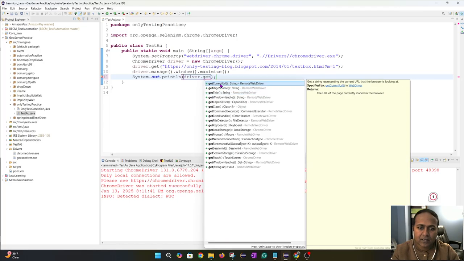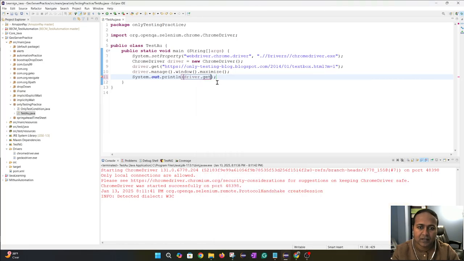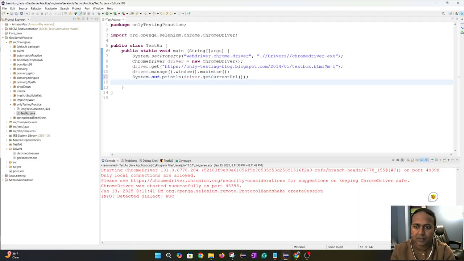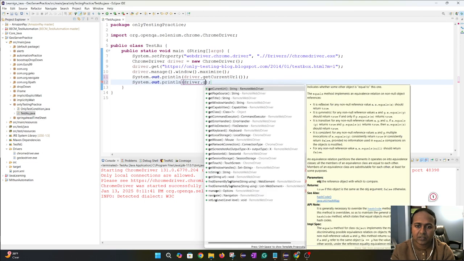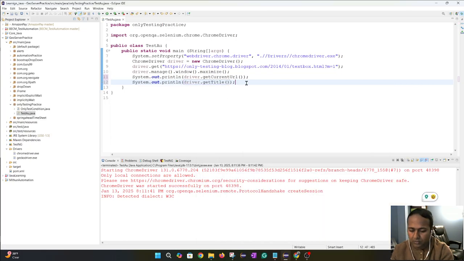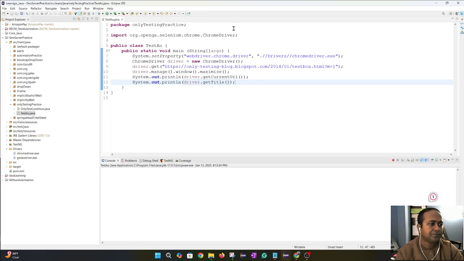Can you see that? Get the current URL. We are getting current URL. So we are expecting on the console this is the URL. Okay, so now, and then SYSO control space, and then it will automatically write for us driver.getTitle. So this is the title we need. Okay, so paste it, save it, and let's run it.